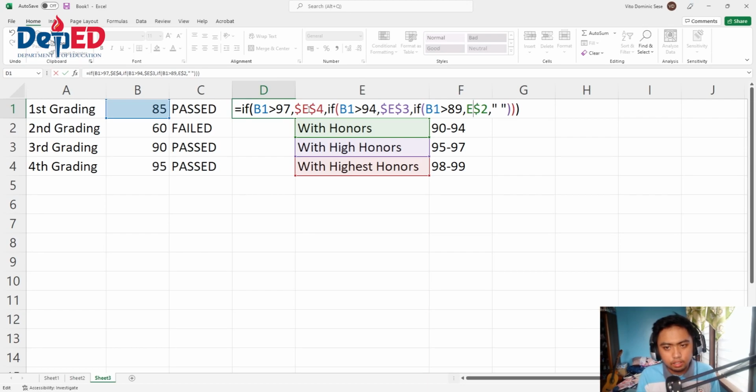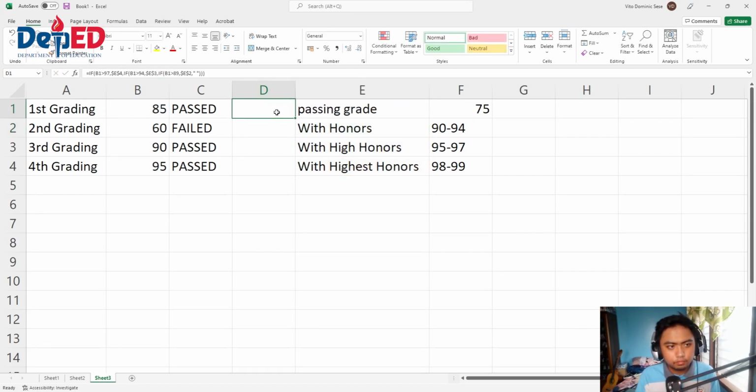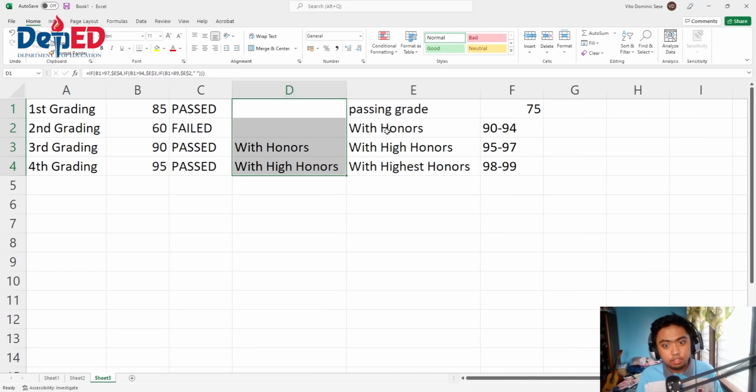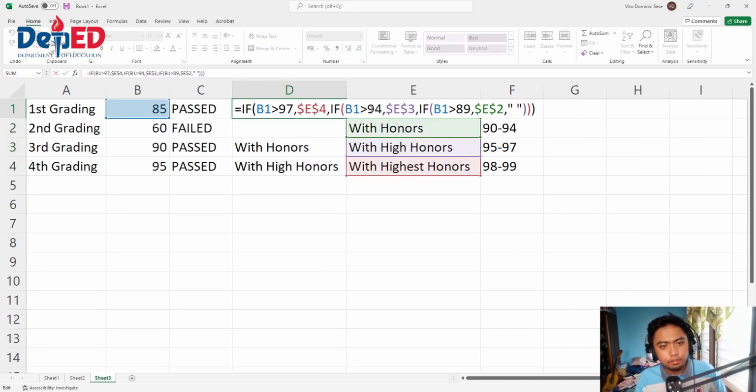Okay, let's see. 85, 60, 90. There we go. We have with honors, which is correct. 95 is with high honors. So that's how we do the code. Okay, so again, here are our nested if statements for this part of the Excel.